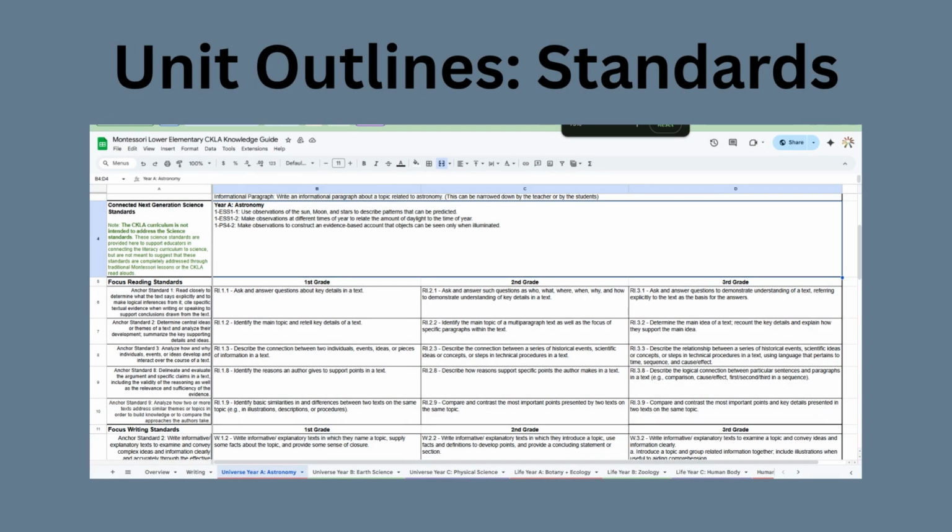As you scroll down, you will see a section for standards. Depending on the unit, there will be connected science or social studies standards. It is important to remember that the CKLA curriculum is not intended to fully address the science or social studies standards. These standards are provided here to support educators in connecting the literacy curriculum to science or social studies. Following, there are the reading and writing standards addressed in the unit. The writing standards are based on the suggested writing prompts listed above, so if you choose a different writing task, you may address different standards.